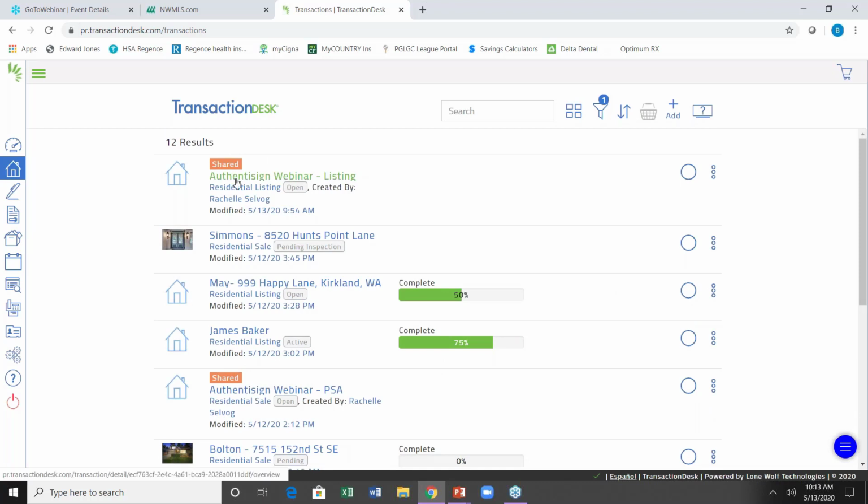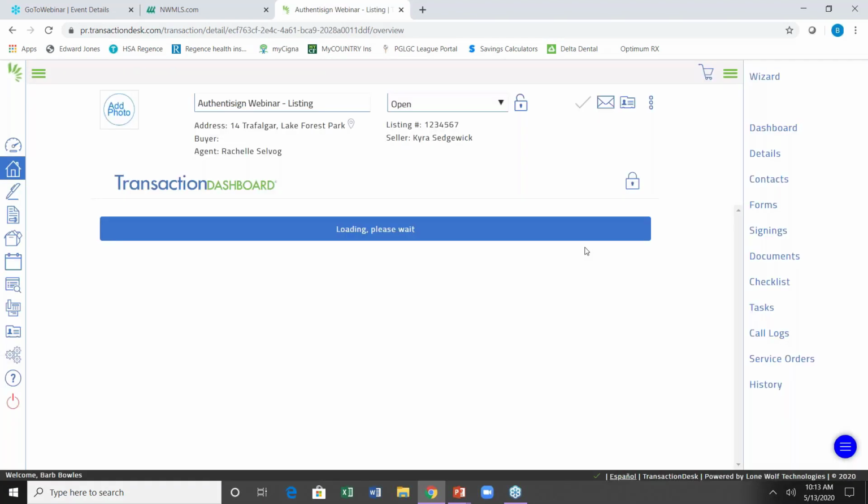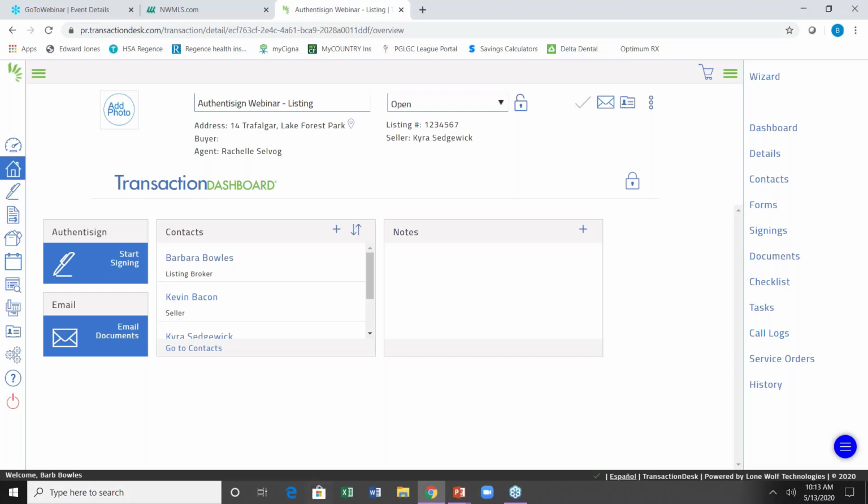So here we have one transaction folder that's been created, and we just listed it this way so we knew what it was. I'm going to go ahead and go in there and show you all how to send something over for signature. Once you're in a transaction folder, over here on the right-hand side, your menu, you're going to find everything you need for this transaction.